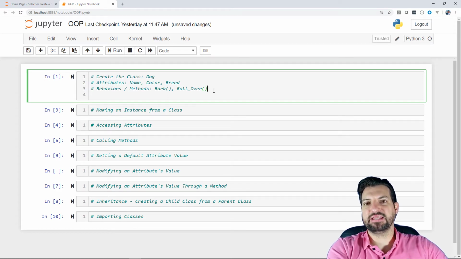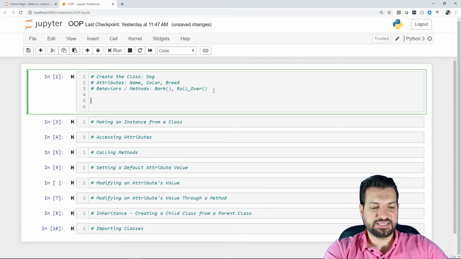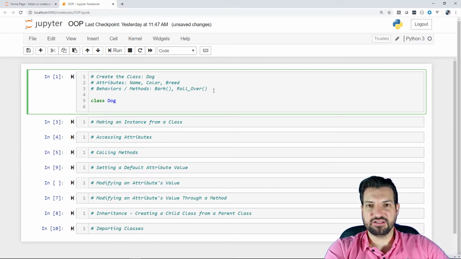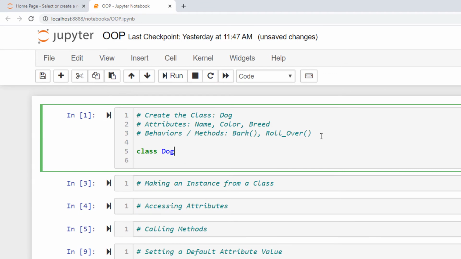So how do we create the class? Well, we use the class keyword, and then we give a name to the class. This name can be anything you'd like. In this case, we're just going to call it dog. And this is not any specific dog. This can be any dog. So this is our class dog.